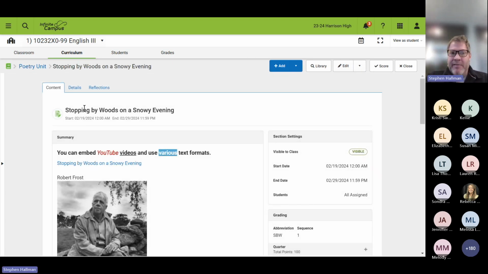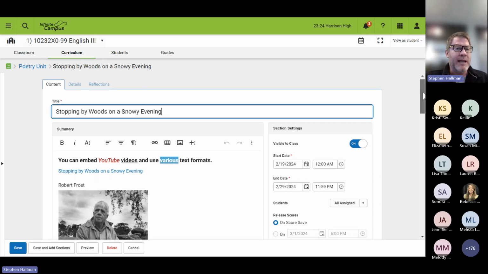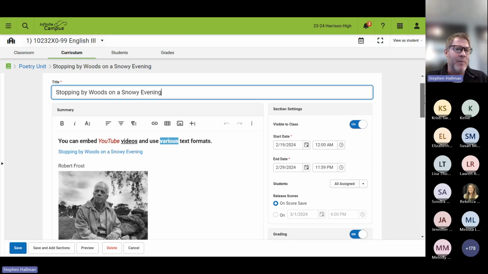This is, again, the teacher side of Infinite Campus. The first thing I'm going to do is edit this, just so you can see as I was creating this what options exist as we come through. We're going to focus on the left side of the screen to start. On the left side of the screen, I gave this a name, Stopping by Woods on a Snowy Evening.